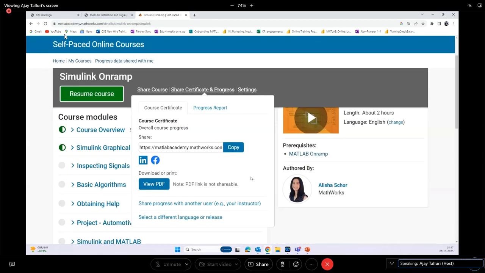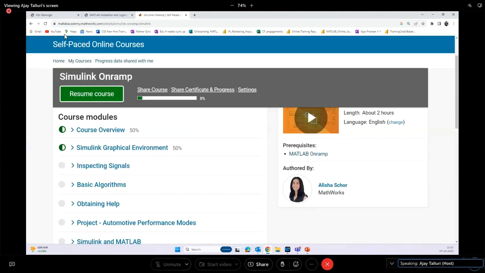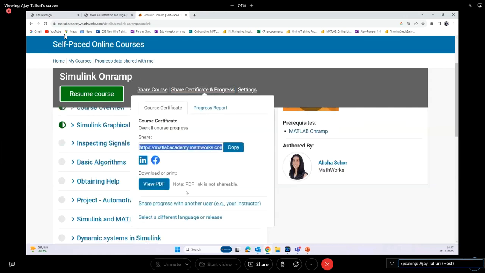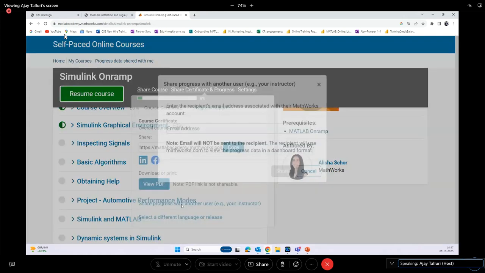You can also ask your students to take a few online courses and share their progress with you by sharing your email ID. So what happens is the student will come here, let's say to Simulink Onramp. If you have given Simulink Onramp as an assignment or a course to students to complete, they'll come over here, complete the course, and share their progress with the faculty. What they do is click on share progress with another user and give the faculty email ID over here.